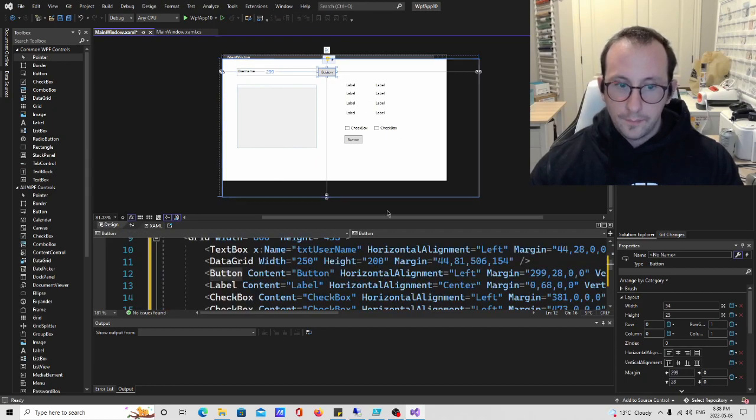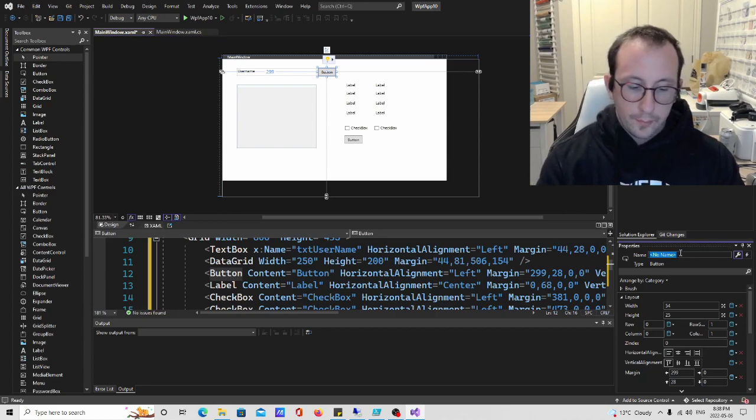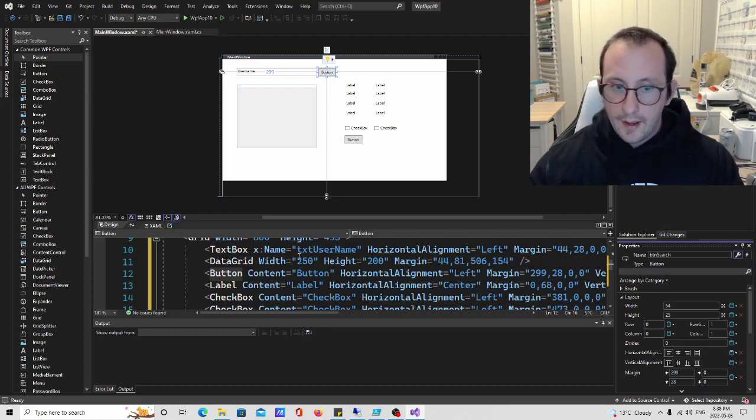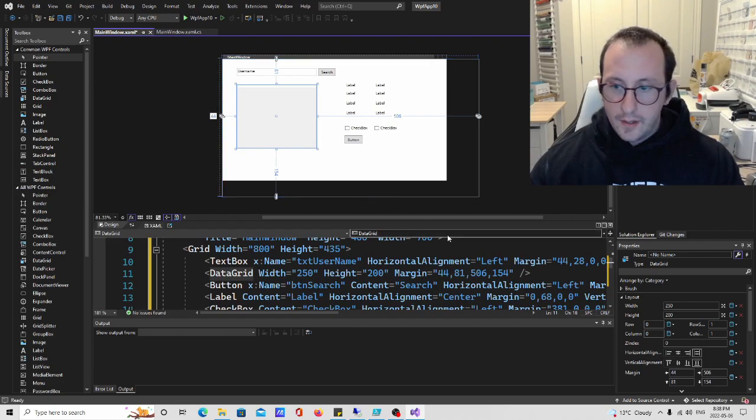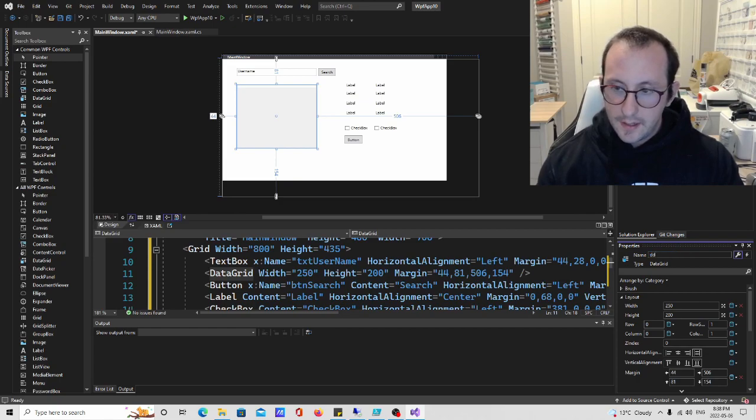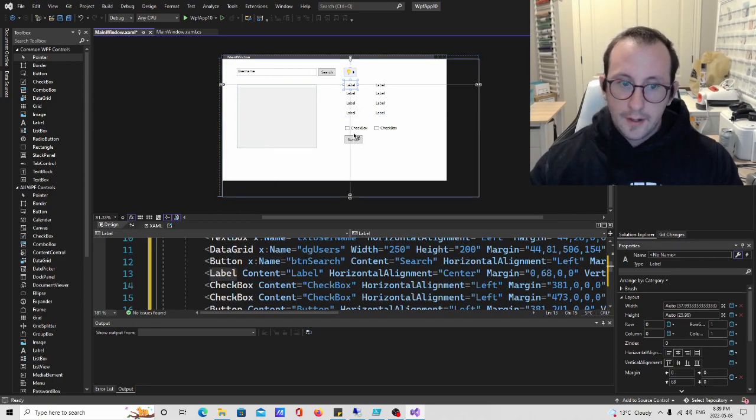Now let's go to this button here. Now for the button, we are going to prefix it with btn. I'm going to name it btn search. And for the content, I am going to go ahead and put search. And then for the data grid, we will give it a name of DG for data grid. And we're going to name it DG users because this is going to contain all of our users that come up from our search.